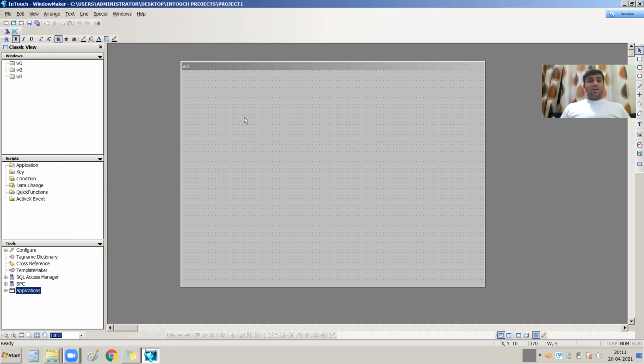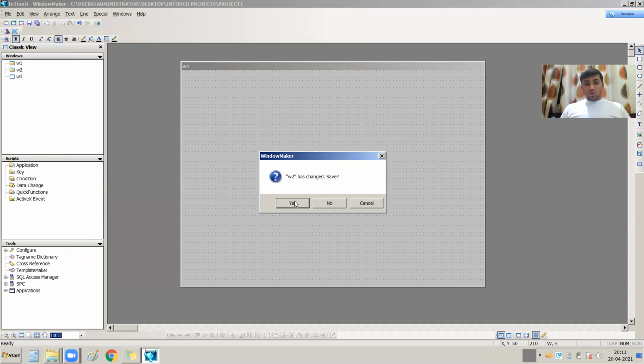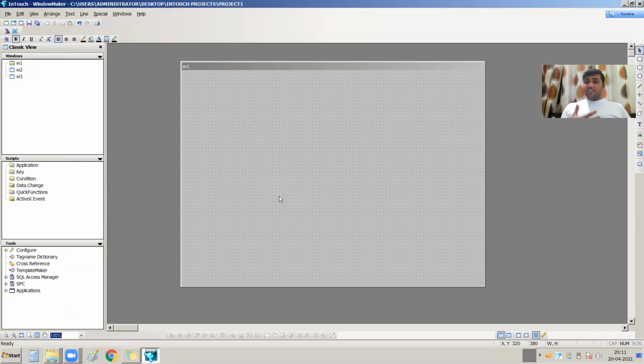And now you can see, just wait, I am closing all of these windows. When you close, it is asking to save, because I have created the screen but I have not saved it. If you see, when I open, yellow color is marked over there. If I close, white color is marked. So you can easily visualize which screen is open and which screen is closed.